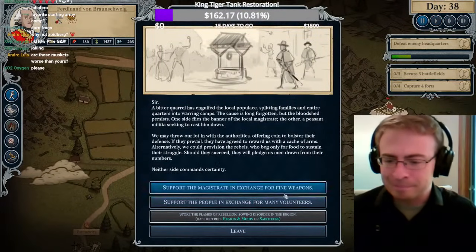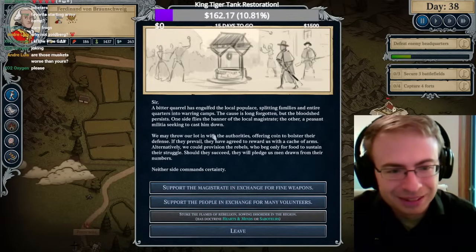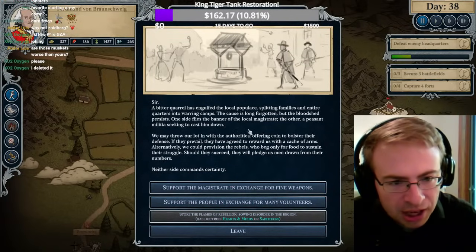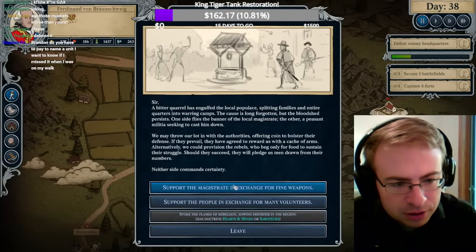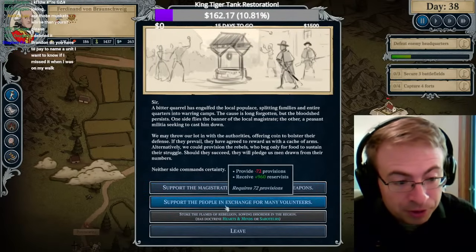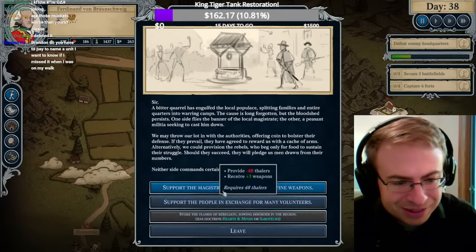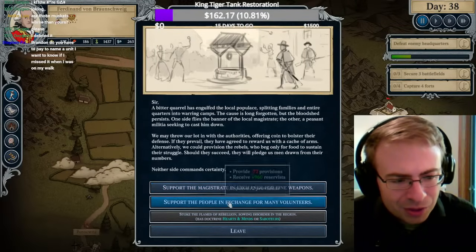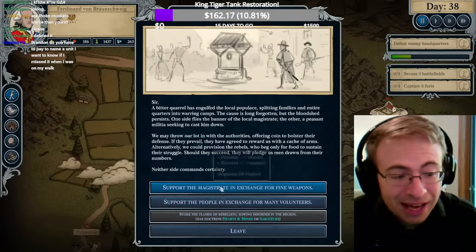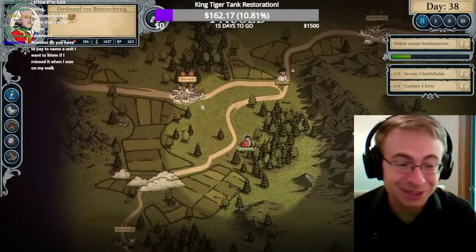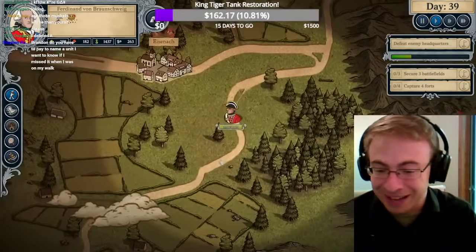So, yeah. Alright. A bitter quarrel has engulfed the local populace, splitting families and entire quarters into warring camps. Support the magistrate in exchange for weapons. Support the people in exchange for many volunteers. Ooh, well, I have reservists. I don't have weapons. I can do that, and I can sell the weapons. That's what I'm after right now.